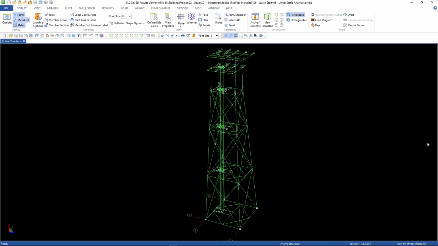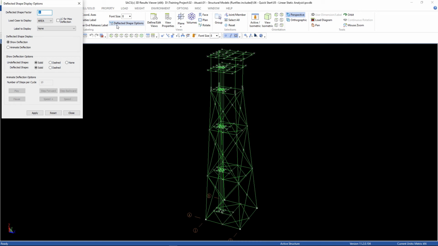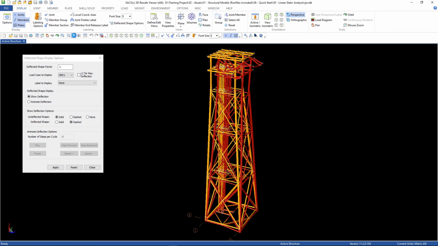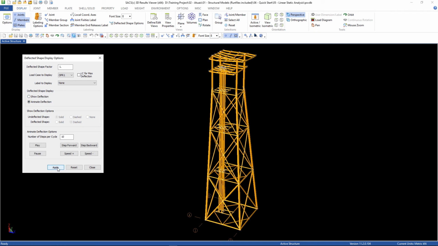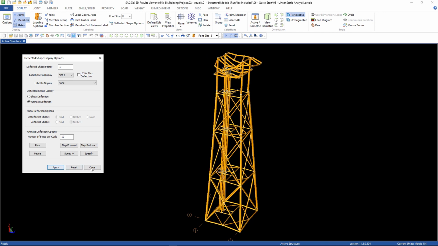It's going to launch the Precede program and go to display, labeling, deflected shape options. And let's select one of the loads. And show deflection, we can show like this, or can use solid model, or can also animate.